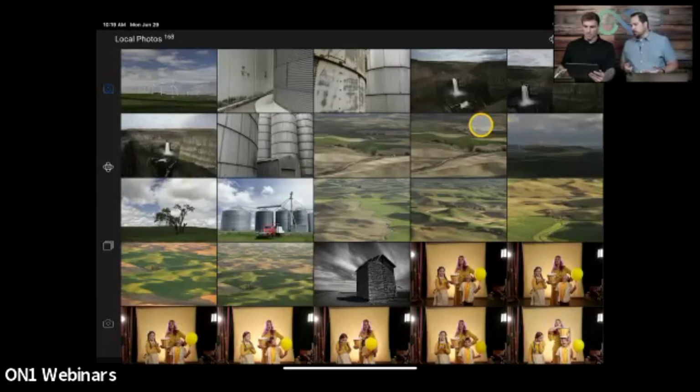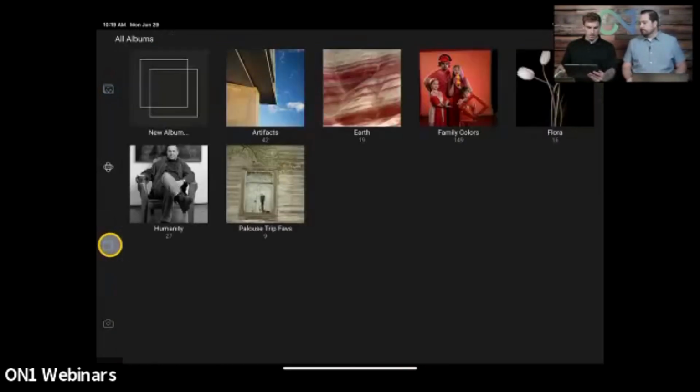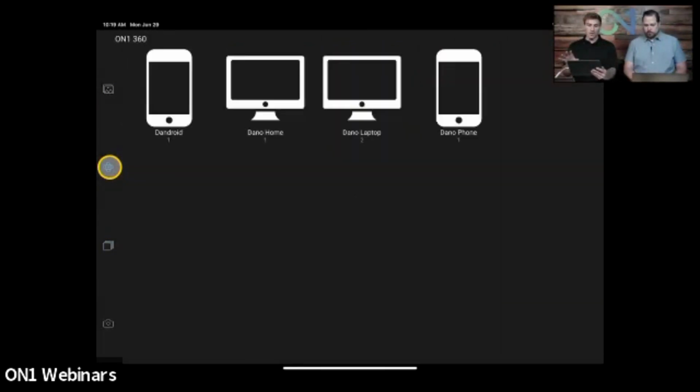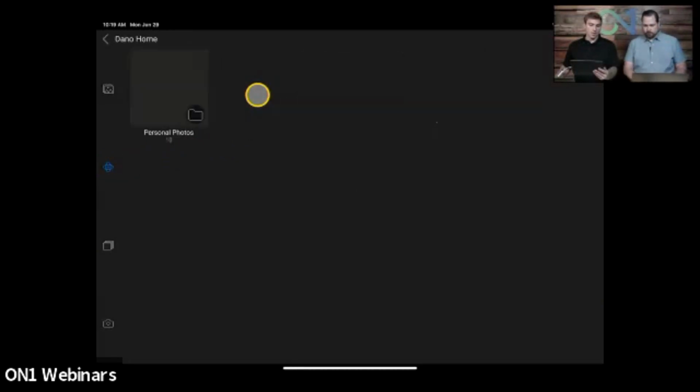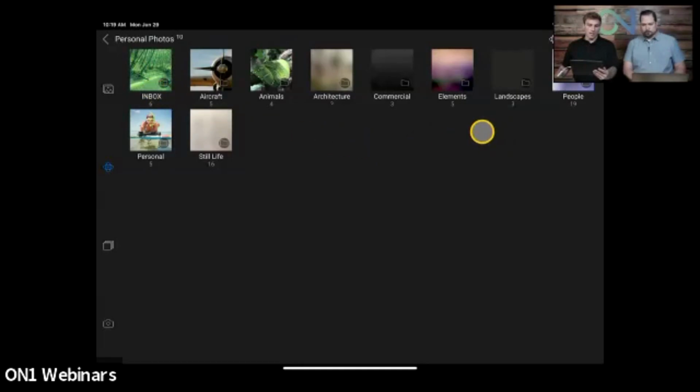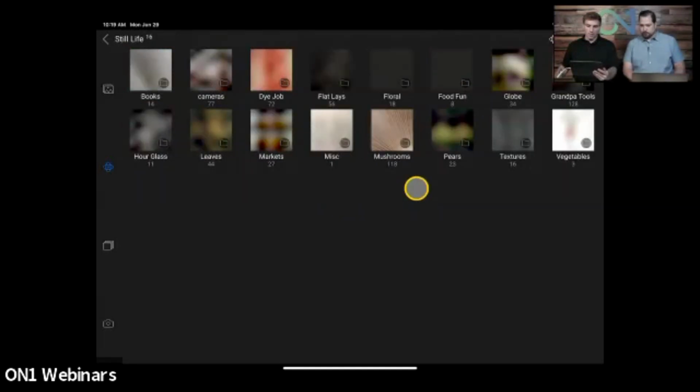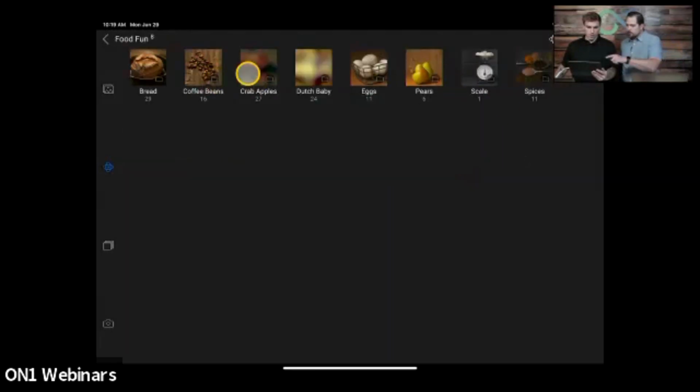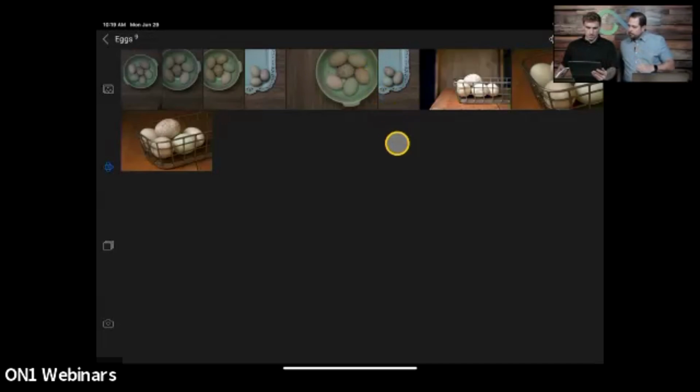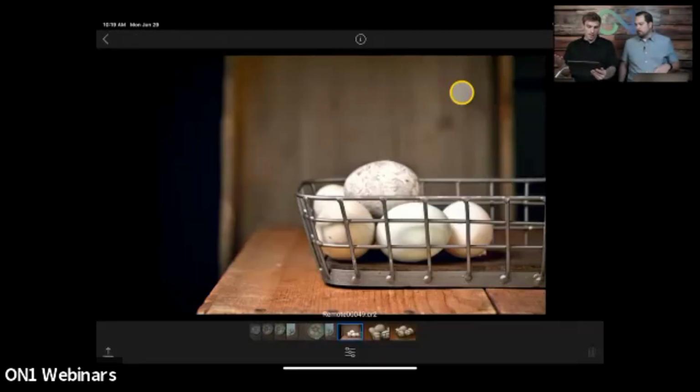Why don't we show them what the albums view looks like? So if we head over to our albums here, we can see all of the albums that we have synced up to ON1 360. We can also go in here to our 360 tab, and we can view all of the devices that we have synced up to ON1 360. So Dano was talking about his home computer with his personal photos on here, and he was showing us those still lifes, and we can go in there and view those food photos. Where's your food? Oh, food fun. And I can view his egg shot. The eggs. And we can see that it took that edit and it synced it across all of our devices. So we can see that egg shot that he just modified right here on ON1 Photo Mobile.